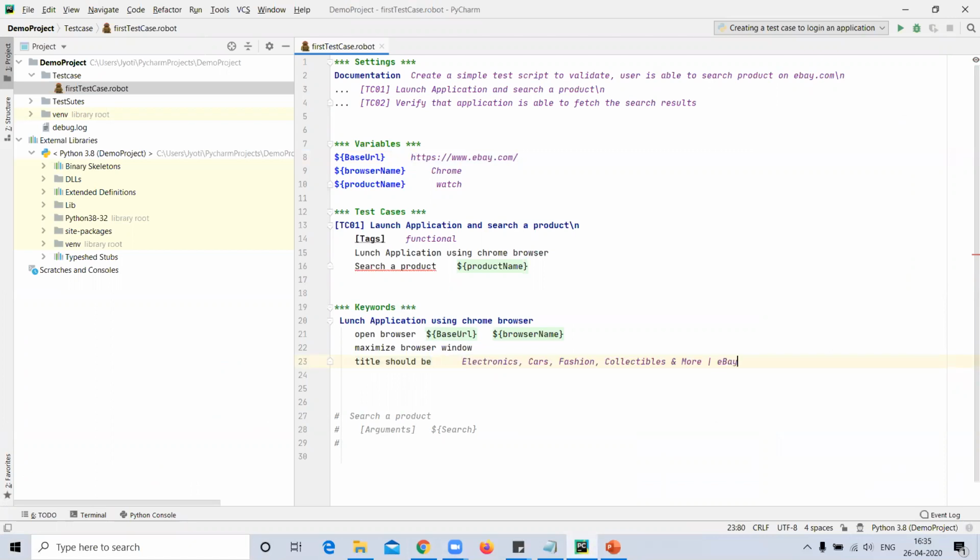Guys, we are not providing any semicolon, any braces over here. Single quote or double quote, I am not going to provide. I will just copy and paste here.